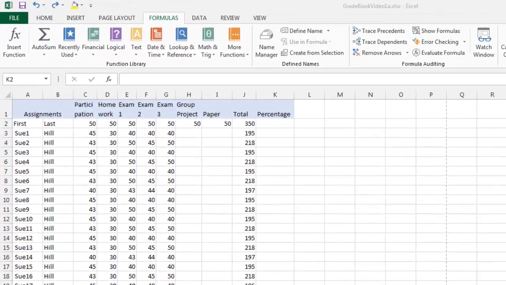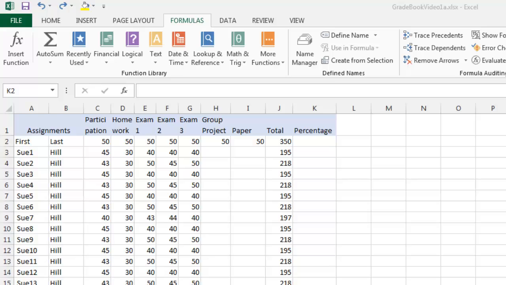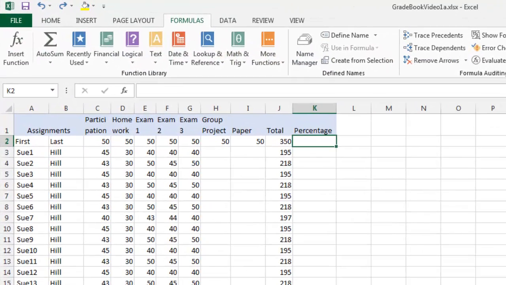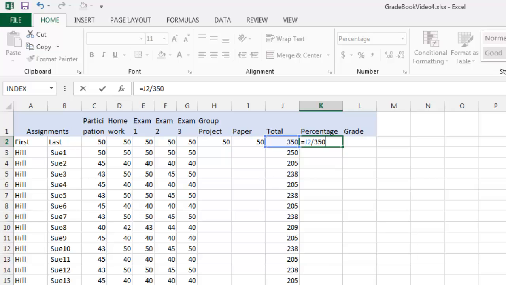Now we will find the percentage. We will divide the student score by the total score possible. In K2, we will type =J2 divided by 350. I have entered J2 because that is the cell that holds the total score, and then I have entered the division sign. Next, I have 350 listed as the total score possible. The two numbers will be divided to list the percentage.